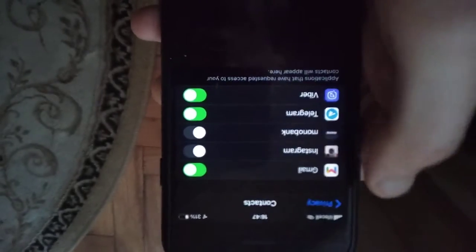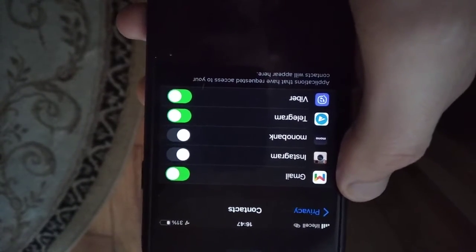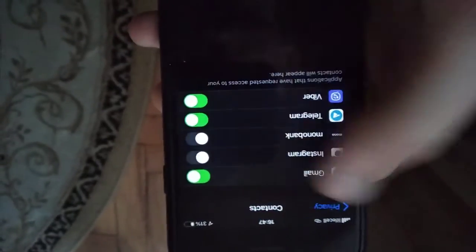So this is the way how you can find all apps that have requested access to your contacts and just turn it on or off.